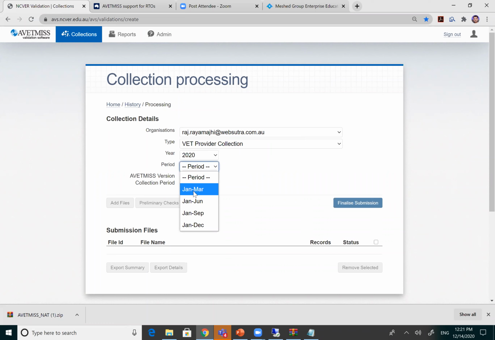There's quarterly reporting as well. If you have good practice, you can even submit your quarterly report every now and then, so in the final you will have fewer errors. You select January to December for your final reporting. The collection period is from 1st of January to 31st December, and you click on add files.